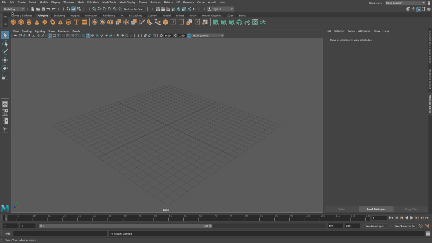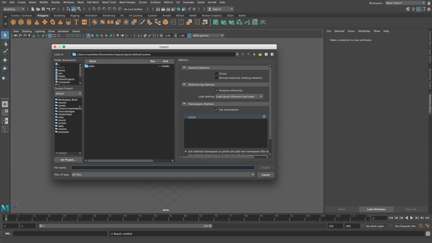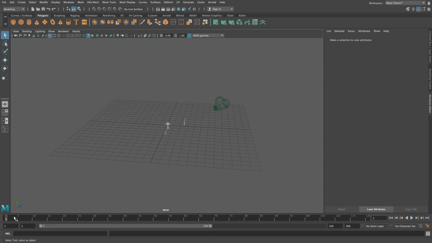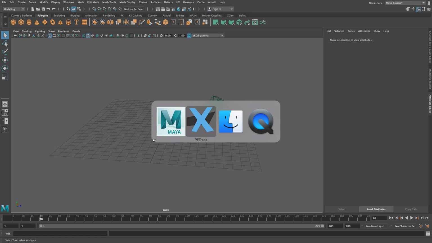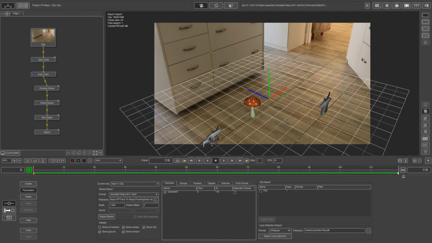And next we're going to import our tracking data from the file we exported out of PFTrack. So I'm going to go to file, import, and then browse to that file, my tracking data.ma. I'm going to click on import, and that's going to load the camera and our objects and trackers, etc. As you can see, there we have our camera, and if I scrub through this, you'll see the camera moving. Currently we have 200 frames in this project, but if we look at PFTrack, you can see that it's going from frame 0 to frame 119, so it's a total of 120 frames.